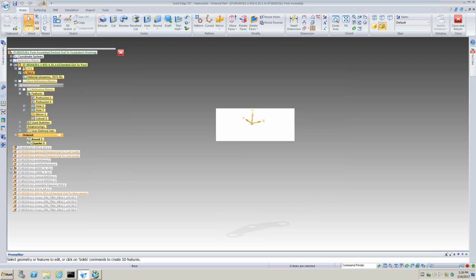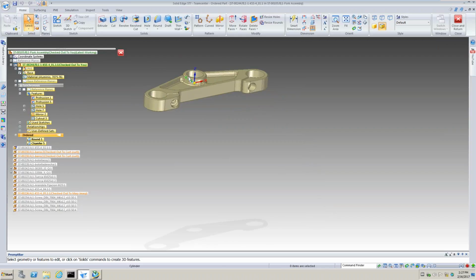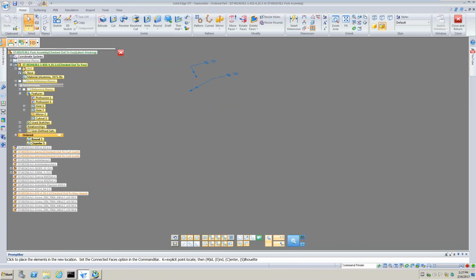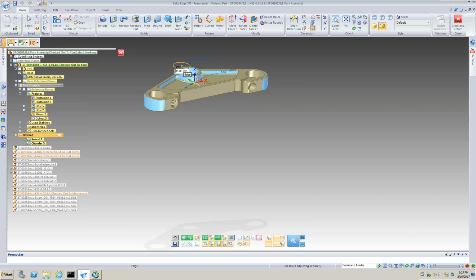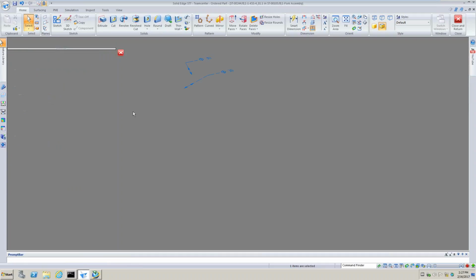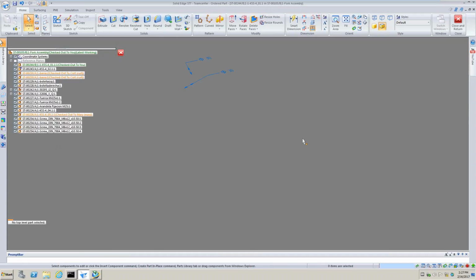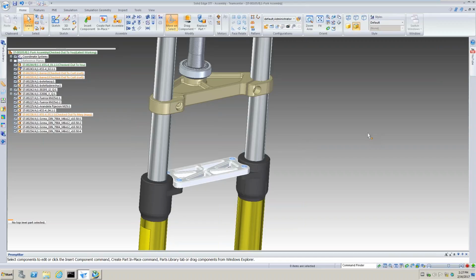I'm going to make this change. Let's see what I'm going to change on this. Oh yeah, I'm going to move this hole 15 millimeters, because that's what our change was if you attended the last class. I'm going to go ahead and accept that. See, everything in the assembly looks good.